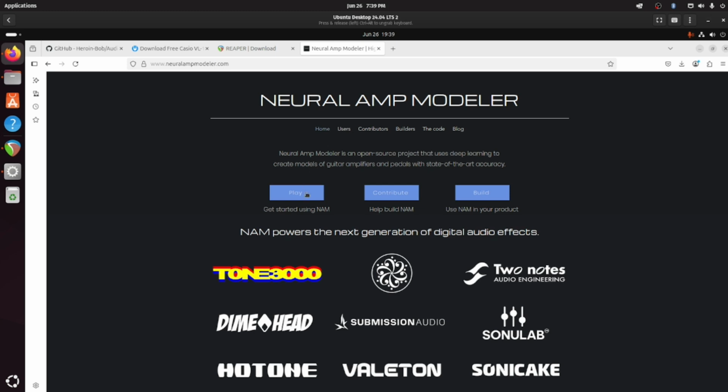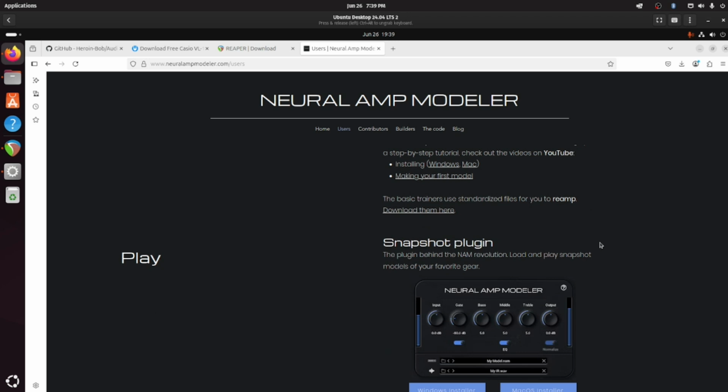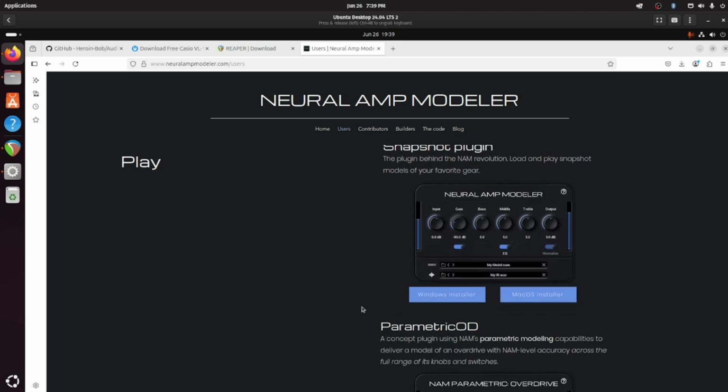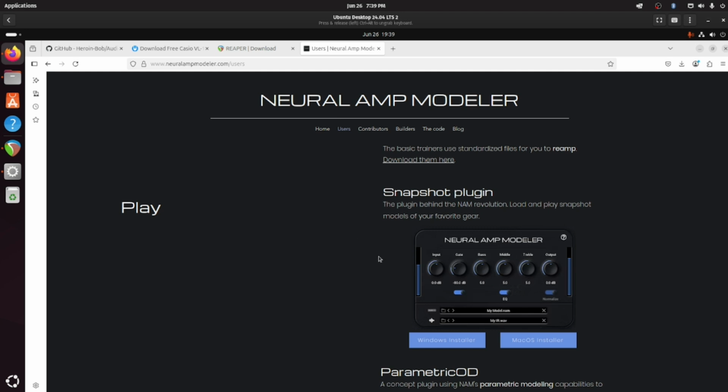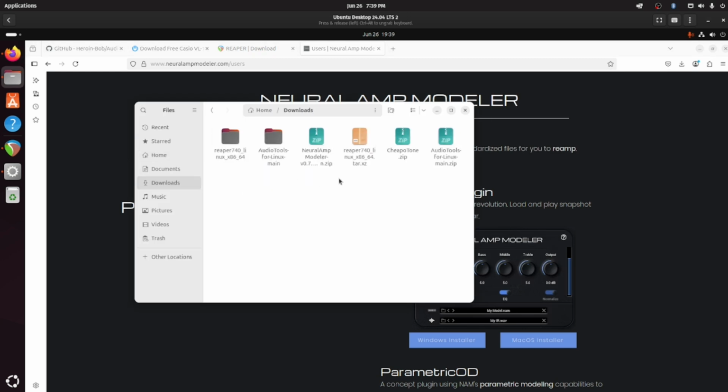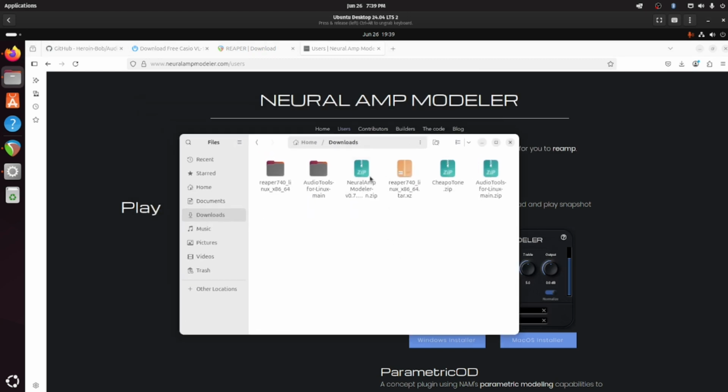Neural Amp Modeler is an amp modeling plugin that works great, and honestly it's made its way into my normal workflow. So if you wanted to look more into this, I highly recommend it. But we're going to scroll down and find the Windows installer button, then click on that folder, which I already opened up, and we're going to find the Neural Amp Modeler zip file and extract it.